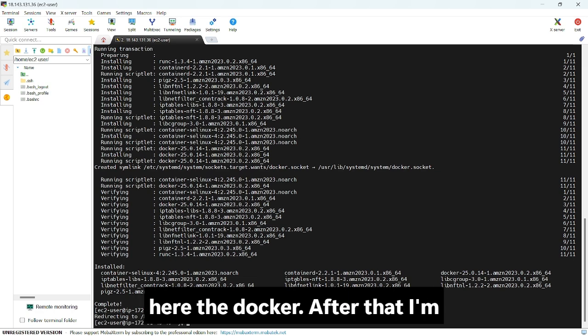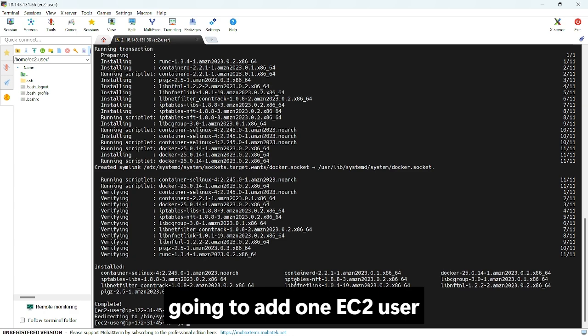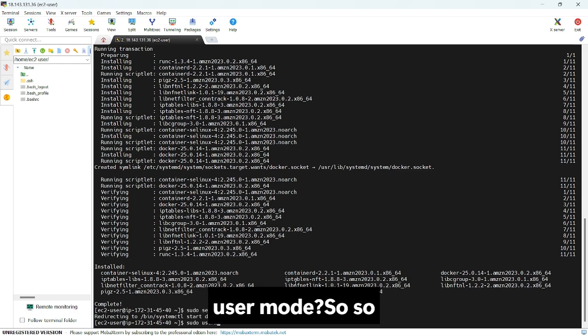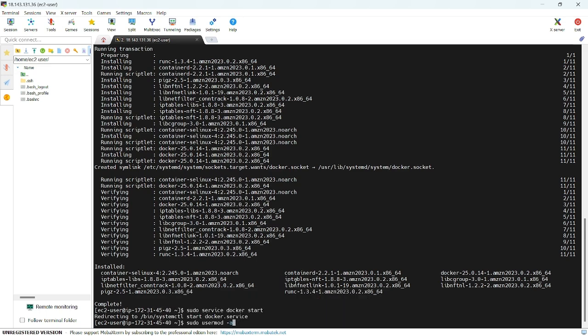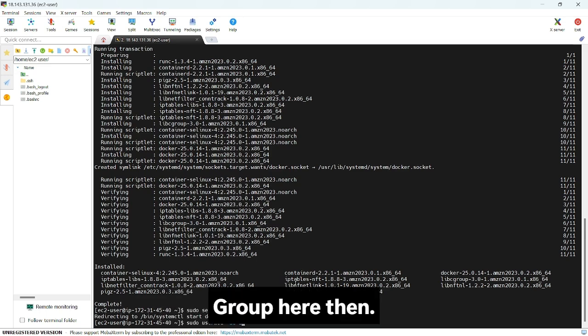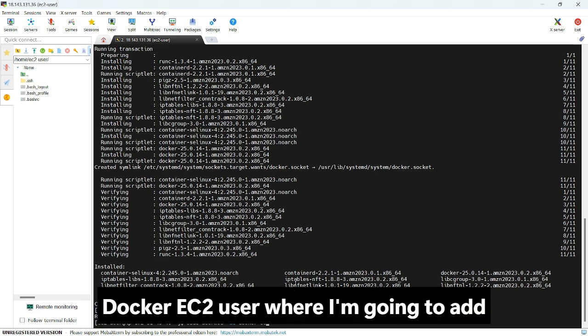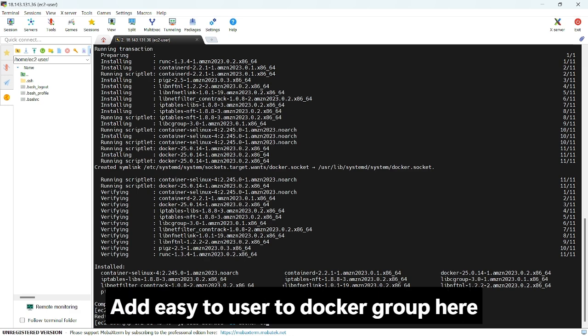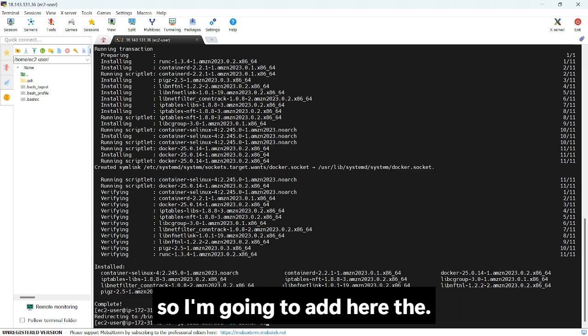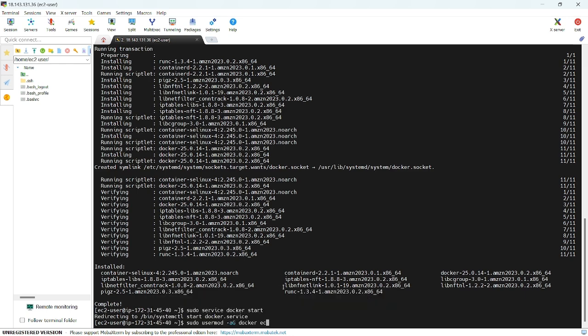After that, I'm going to add the EC2 user to my Docker group. So how can we add the EC2 user here? We use the usermod Linux command. So this is my group here, docker, and the EC2 user. Where am I going to add it? I'm going to add the EC2 user to the Docker group here.